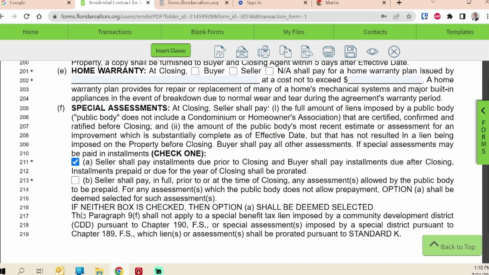Okay. This paragraph 9F shall not apply to a special tax benefit. I'll say it again, imposed by a community development district. This is 9F, what we're talking about. It's only for a public body. What does that mean? It means that the city comes along and repaves the street out in front of your house because that street is all tore up and decrepit. And they come in and put a nice new road in front of your house. It kind of increases the value of your house. They impose an assessment on your lot or on your property, on your home, then that's when this takes effect.